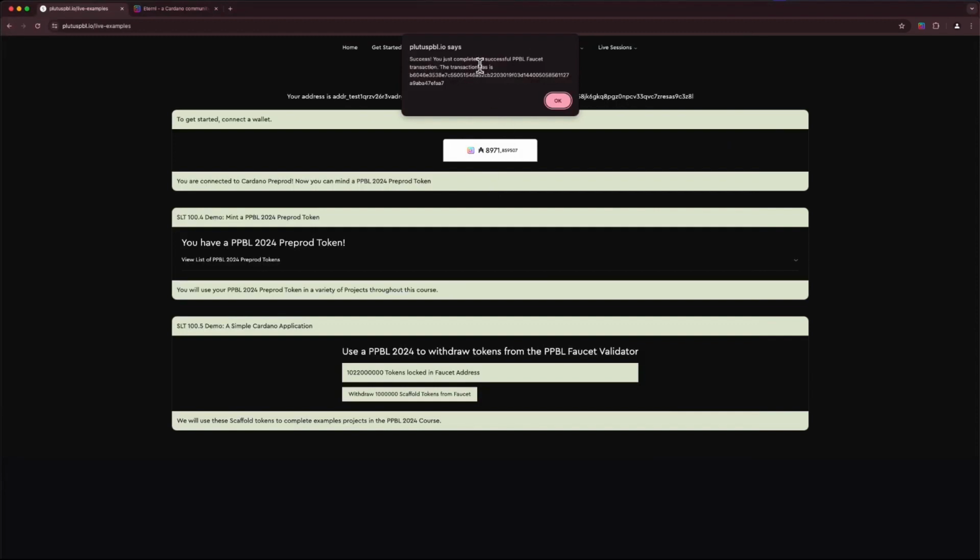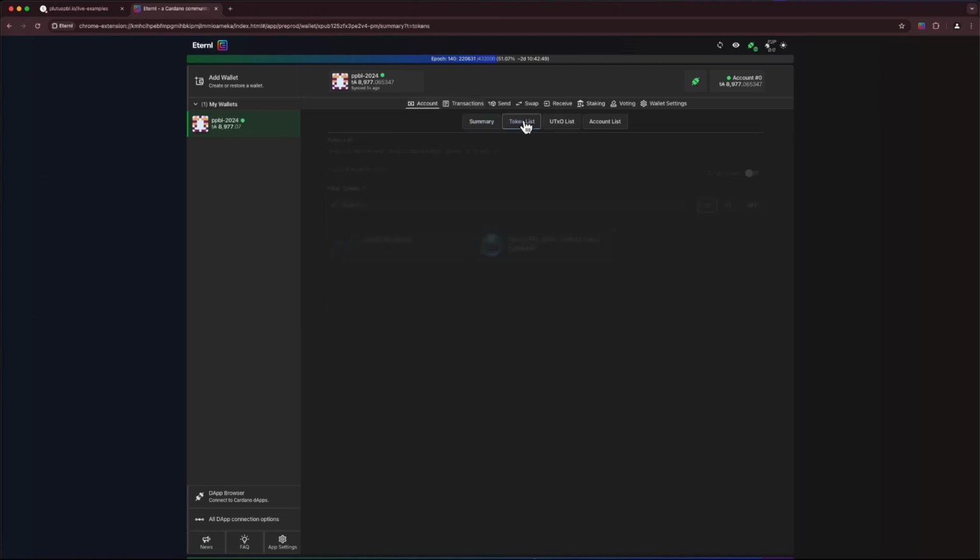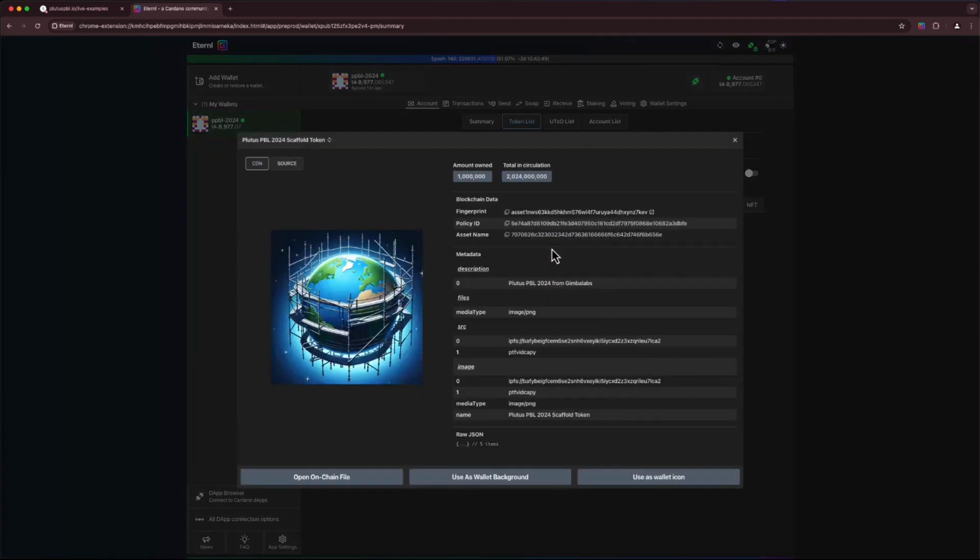And it says, success. You just completed a successful faucet transaction. Here's the transaction hash. You can copy and paste this into your favorite blockchain explorer to view the details of this transaction. In my wallet, I can see that this transaction just happened. And if I go back to my token list, there they are, 1 million PPBL 2024 scaffold tokens. Hold on to these. We're going to play around with these in several different ways over the next few months. If you can see these scaffold tokens in your wallet, congratulations. You're done with Module 100.